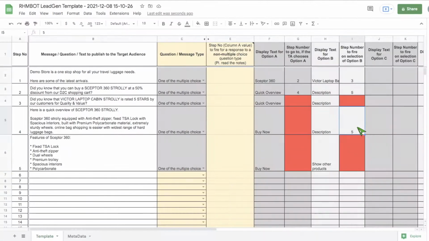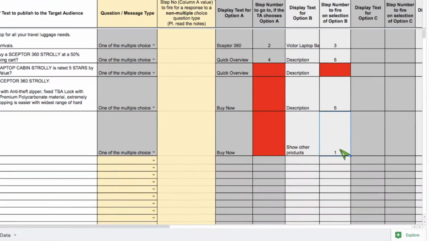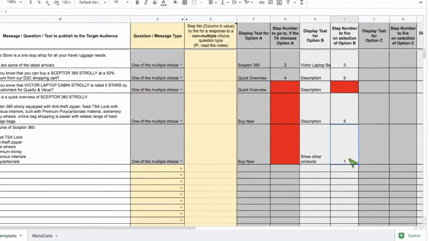Similarly, we configure the control to flow to step number 5 when the audience choose description in step number 2. Same goes for the second choice of step number 4. If the audience choose description, we configure the control to flow to step number 5. Also, notice that we've created a second option for step number 5. Show other products should take the audience to step number 1 so they can explore other products. So, we configure this option to take the control back to step number 1.